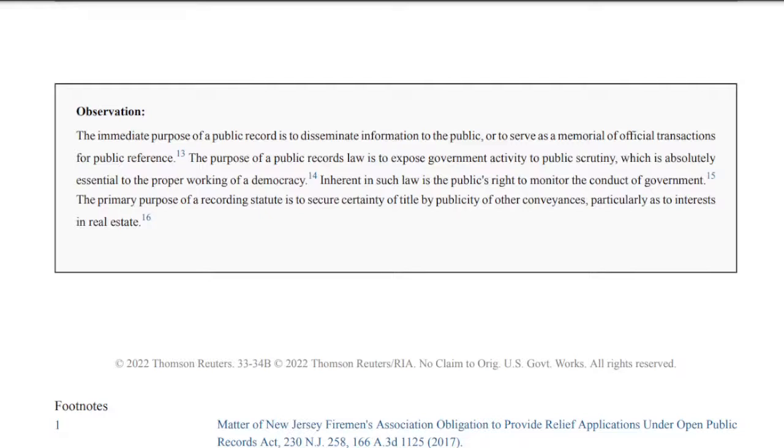Let's look at this observation here. One of the nice things in American jurisprudence. The immediate purpose of a public record is to disseminate information to the public, or to serve as a memorial of official transactions for public reference. So it's for public reference.